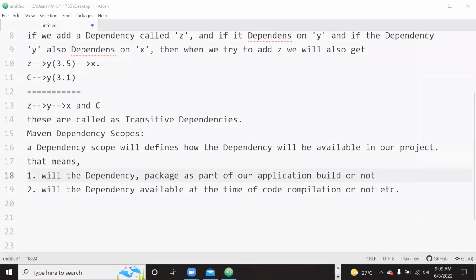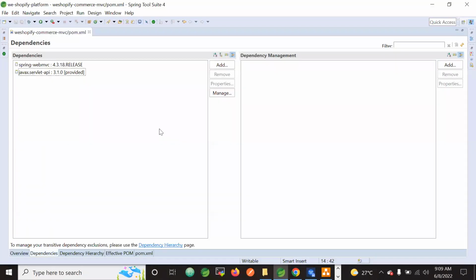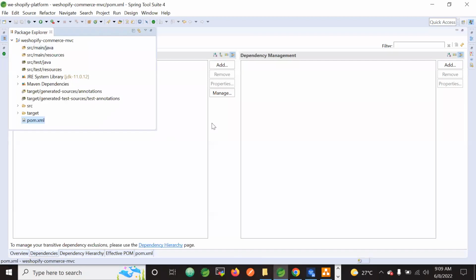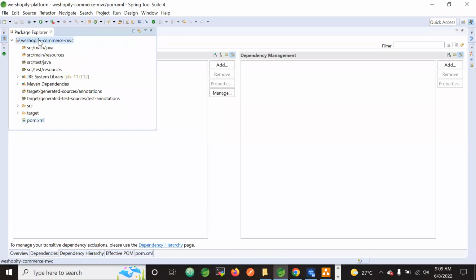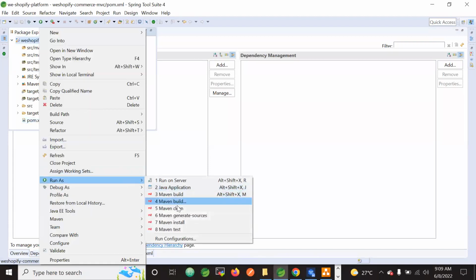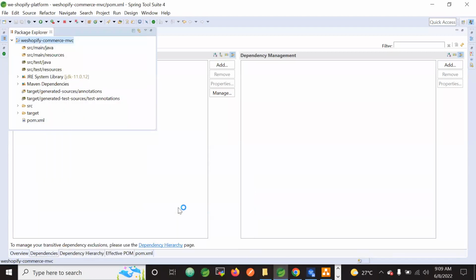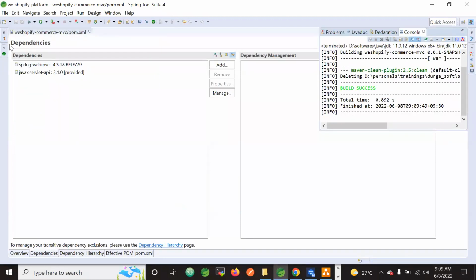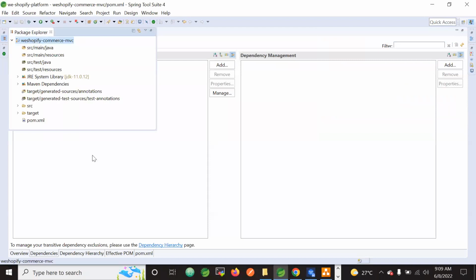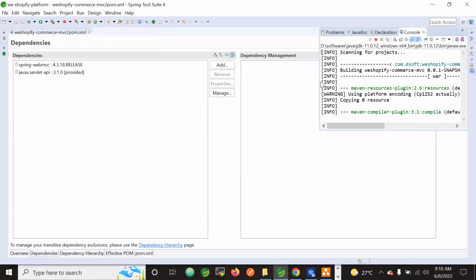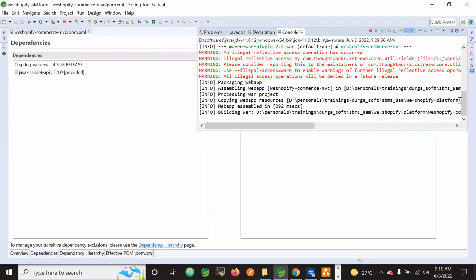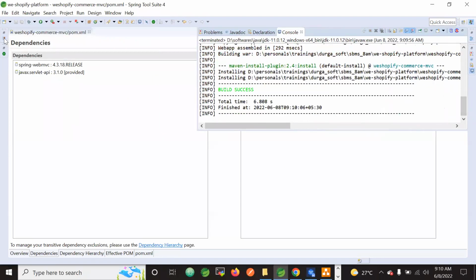What does it mean? Just let me go here. Now we have taken two dependencies, right? WebMVC and then Servlet dependencies we have taken. Now let me do a Maven clean and then a Maven build to create the war file. So run as Maven install. There is a difference between install and package also, we'll discuss. But now when we run this one, we will get a war file.